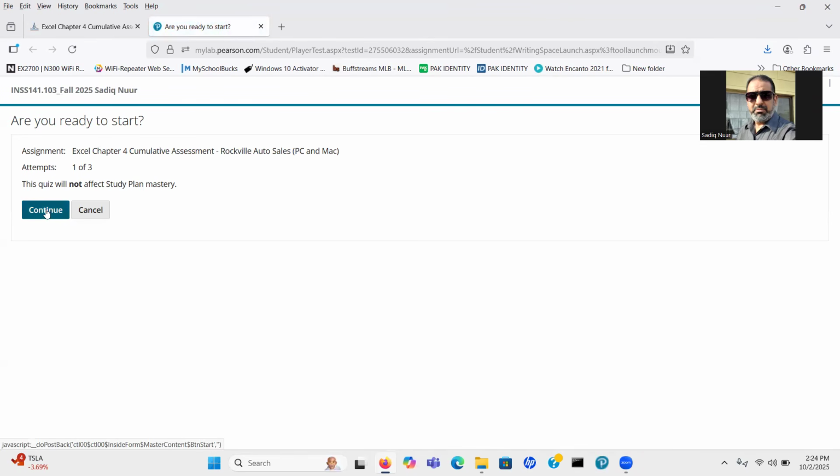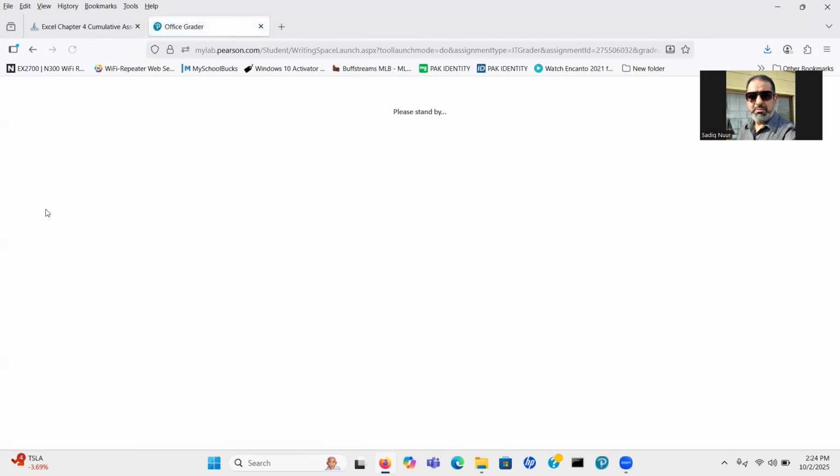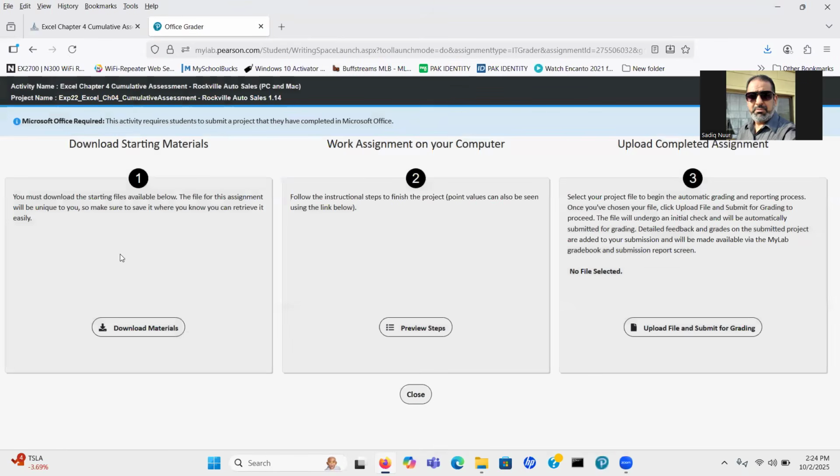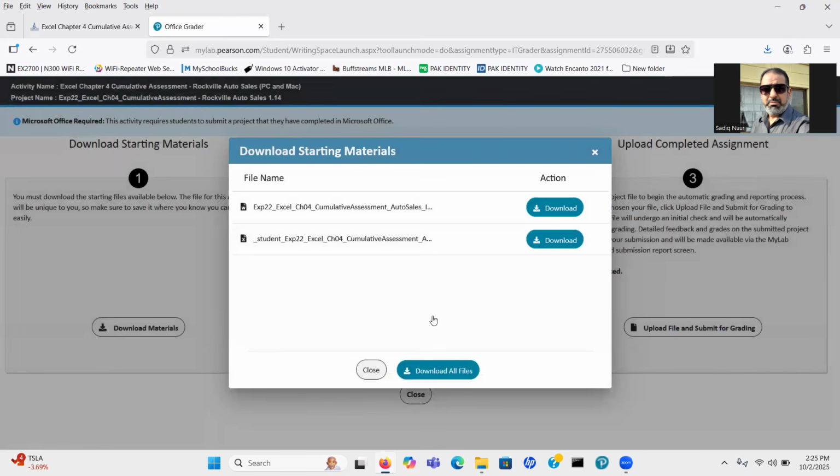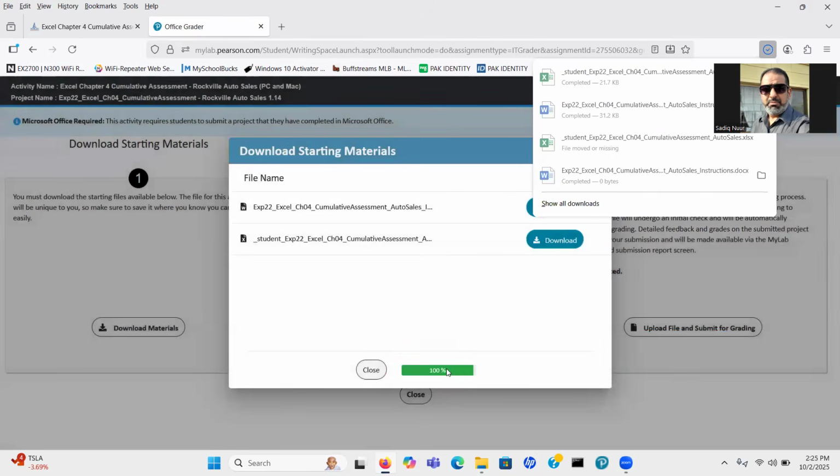Now we have to hit Continue or Start, and then you have three boxes, but obviously we're going to work on the first one and the third one. The first one is to download the starting materials, whereas the last box is for when you finish the assignment, when we need to upload the completed assignment for grading, right? So we have to go to download materials, and it's only two files, so download all. The file is going to show you that you downloaded.